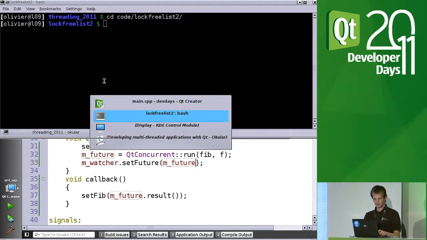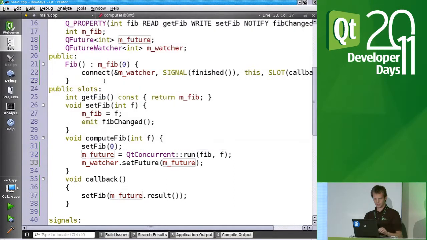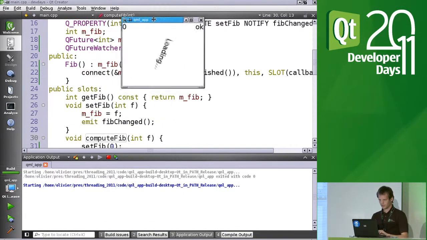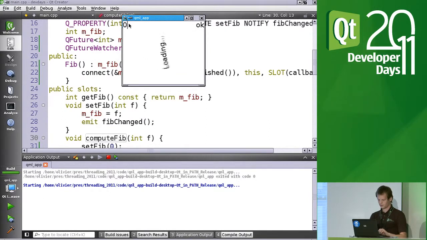OK, so I think we can try that. Let's run the application. And now, well, if we compute some small number, it still works. And 40, it says loading. And you see the UI is still responsive. And we have the big number.